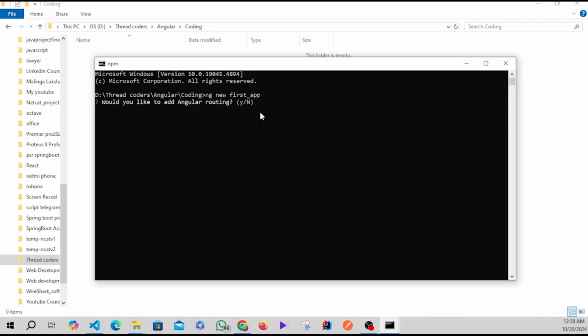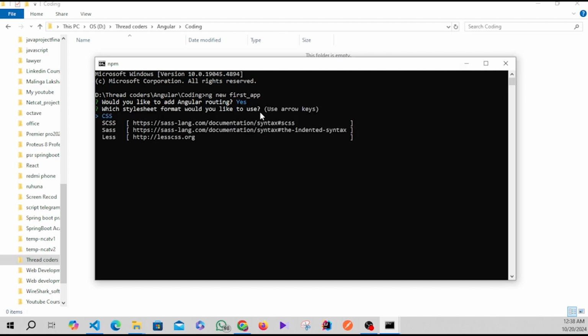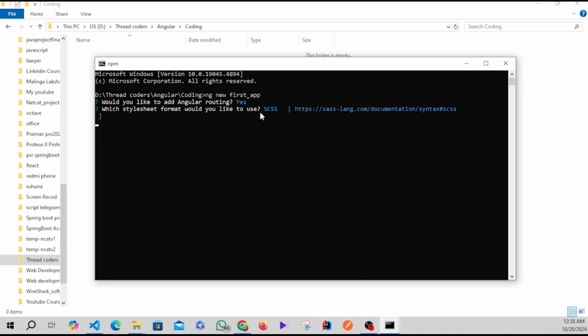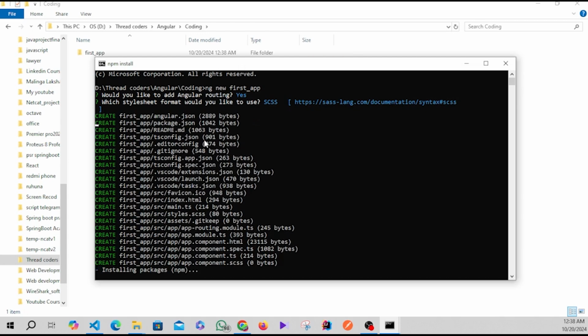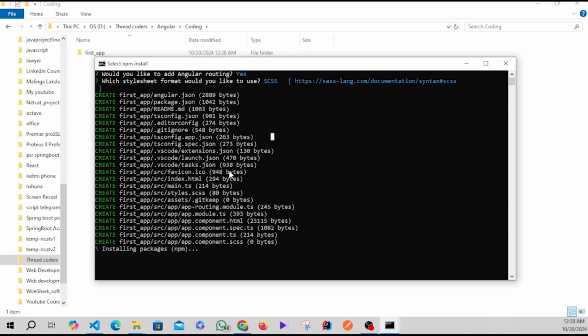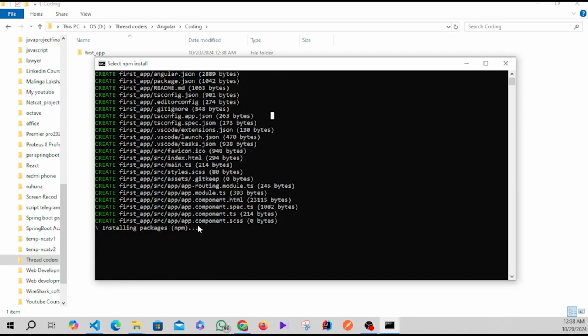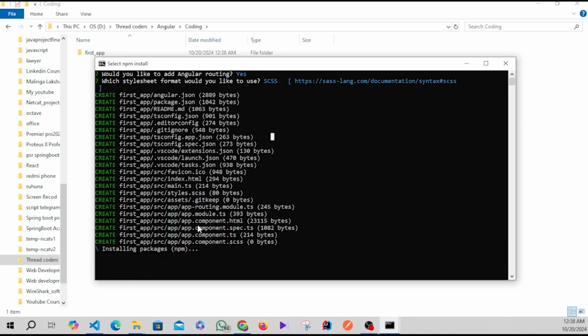Would you like to add Angular routings? Yes, I need. I'll select, you can select how the stylings are going to set. I'll select SCSS, and here your first Angular project is creating. It will take some time because this is the first time this project is initialized.